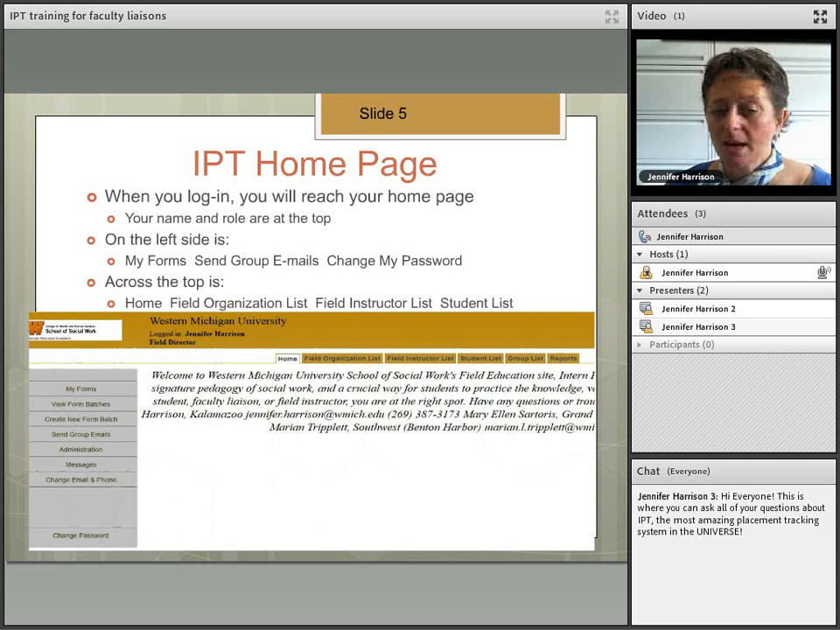On the left-hand side, you'll see My Forms. The important ones for you are Send Group Emails and Change My Password. The Change My Password enables you to change your password at any time. So if, for instance, your password is the same as your GoWMU password and that is set to expire and you want to change it, you can change your IPT password to match.